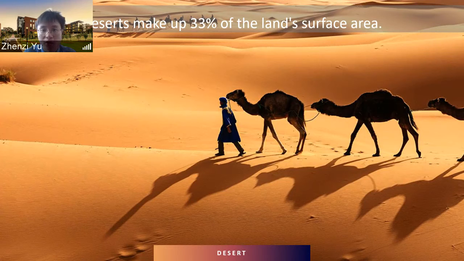Deserts make up 33% of the land surface area. Those lands are large but unused. The reason people cannot live on this land is mainly that the temperature difference is very large. During the night, it's extremely cold, and during the day, it's extremely hot. Also, there is not enough water and food supply in these areas.